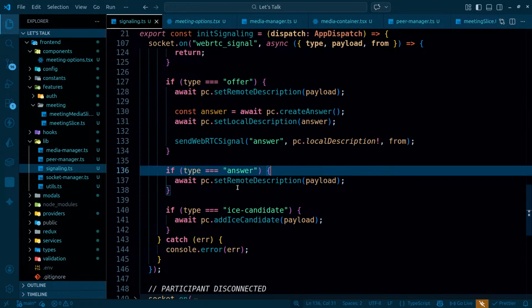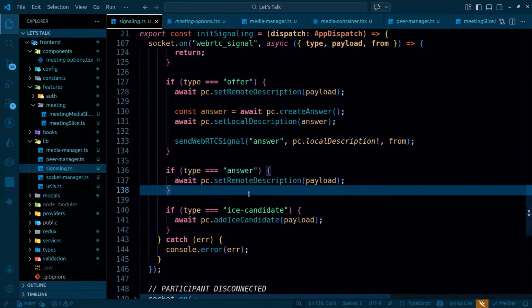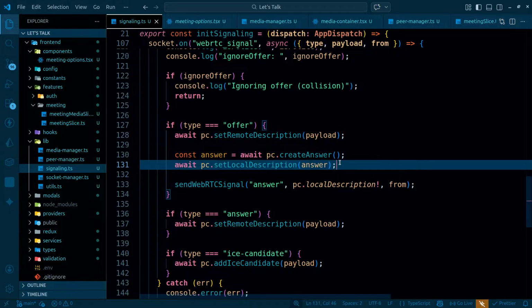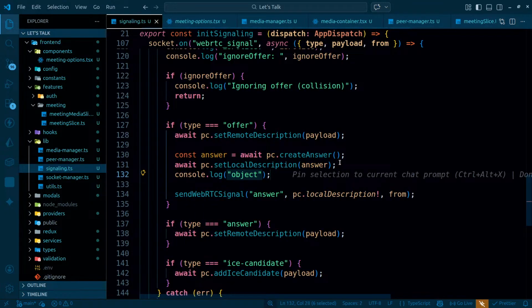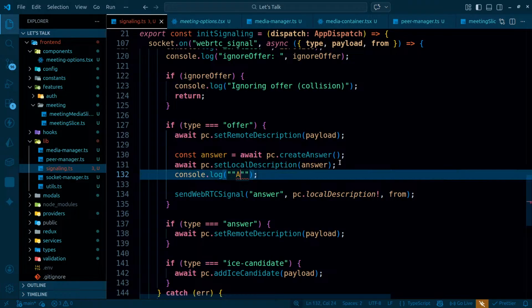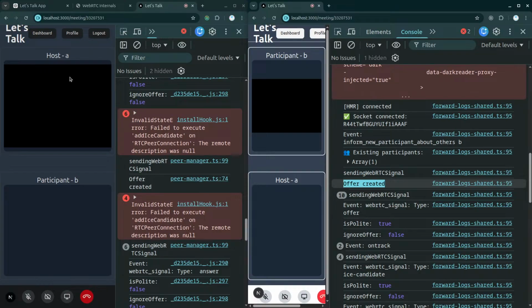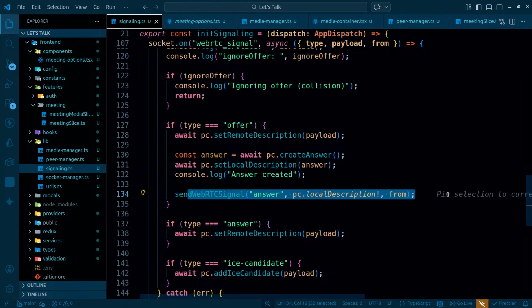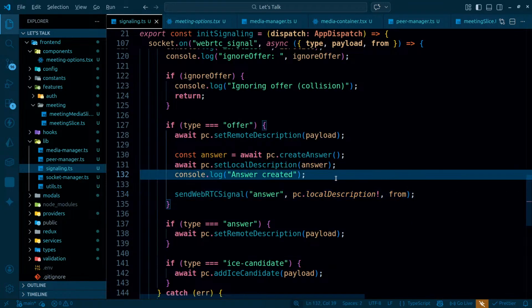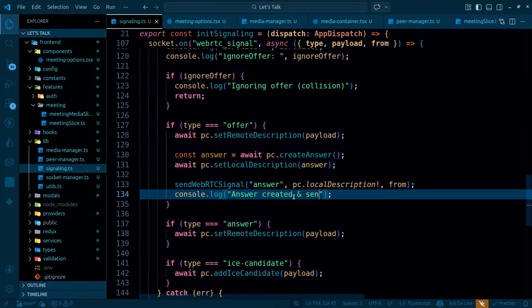Type is equal to, no, actually this one, set remote description. That was equal to answer created, and once the answer is created, I'm even sending the answer. So answer, pc local description, that's actually being sent, and let's keep it here at the end as well. Keeping at the end in the sense: answer created and sent, just like this.